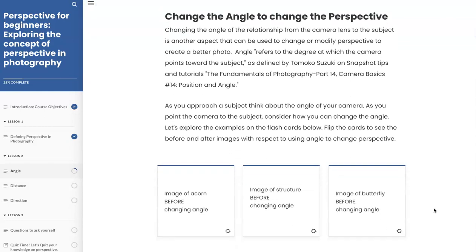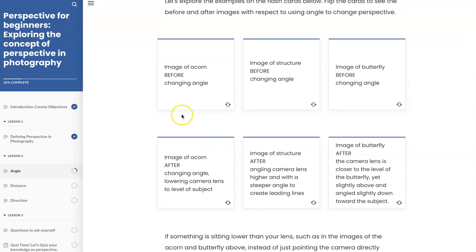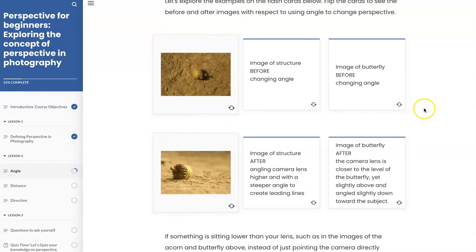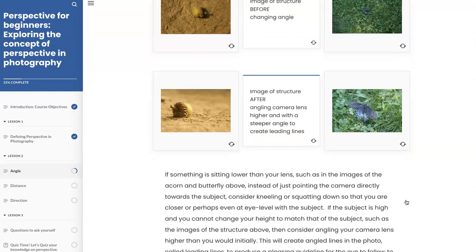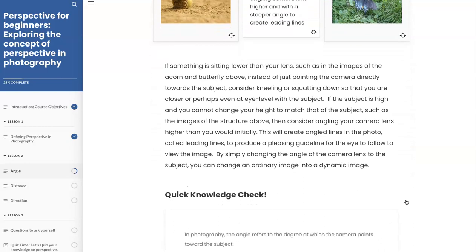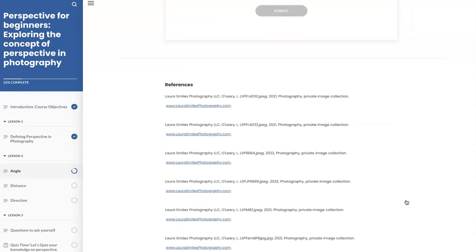I include several flip cards that the learner can flip to see before and after images when applying the aspect of changing the angle to change perspective. I give additional tips when applying this concept out in the field. I then include a knowledge check for the learner and cite my sources at the bottom of the page.